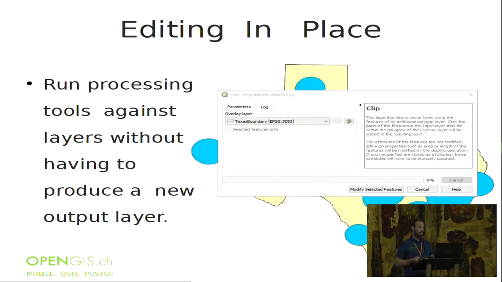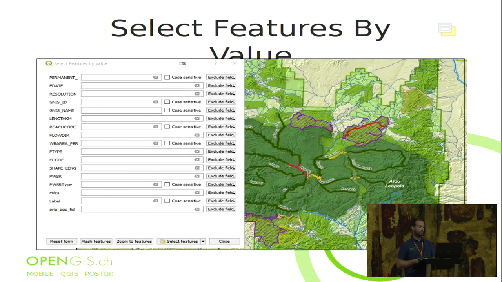Editing in place, processing tools can now edit layers directly in place without needing to create a new layer with the output. So doesn't keep on creating new layer for every new calculation that you do.